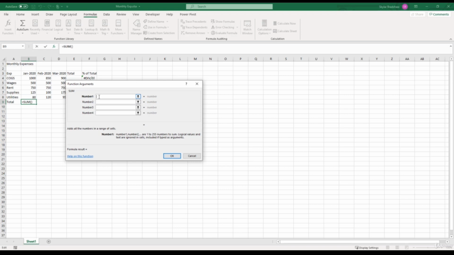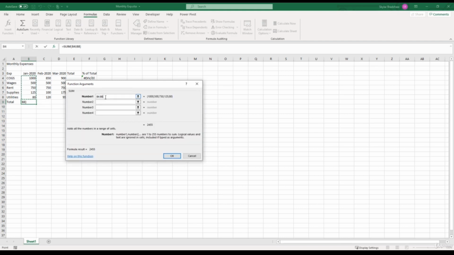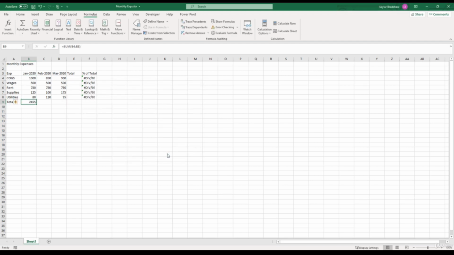So make sure we click inside number 1, and then we're going to go to our report and select the cells that we want to sum. So I'm going to click in cell B4 and click and drag to B8. Now we can see that the numbers that this function is going to sum are 1,000, 500, 750, 125, and 80, giving us a total of 2,455. We're going to click OK, and if we select our cells again and check our status bar, it looks like our sum function is working properly.